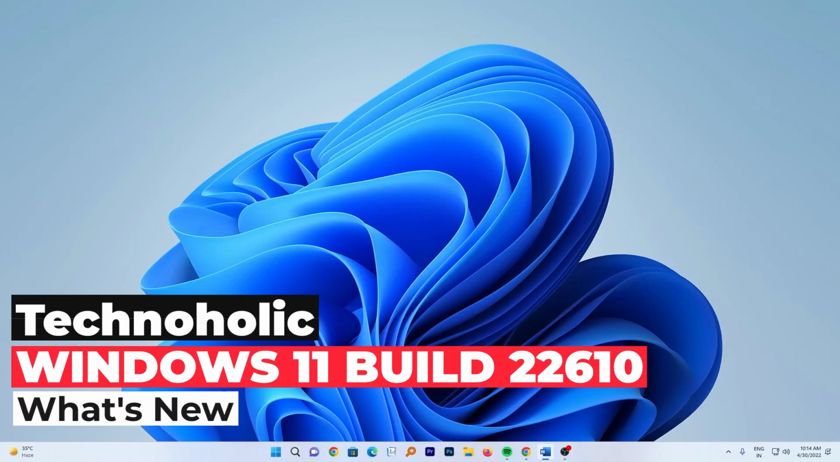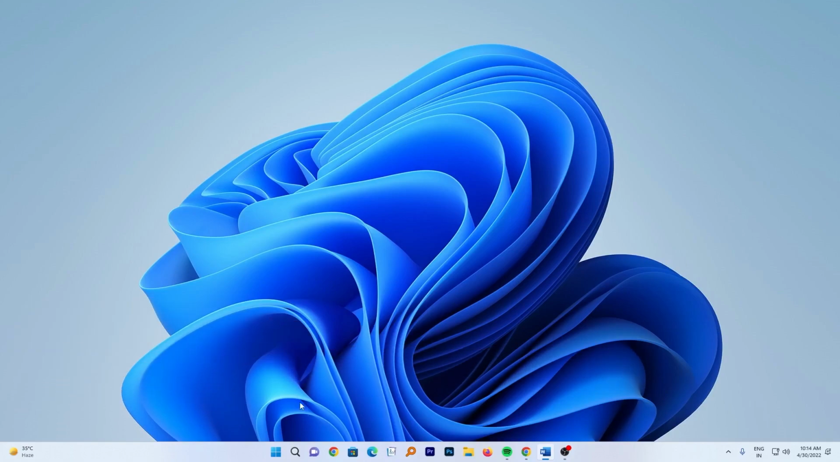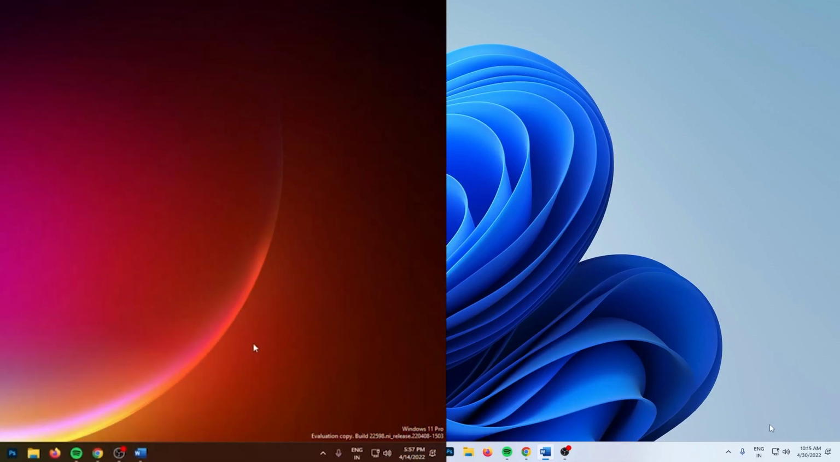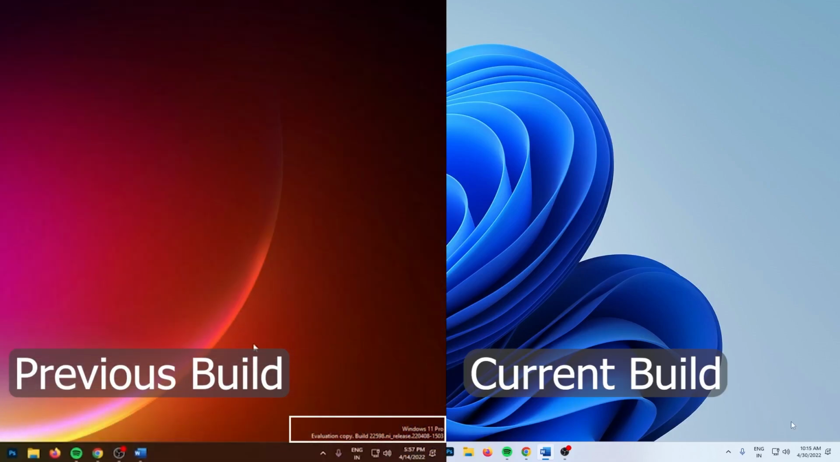In this video, we will be talking with you about the latest build from Microsoft, which is build 22610. And unlike in the previous version, we can easily see the build watermark on the lower right corner. But with this version, you may not be able to see it because the watermark no longer exists.